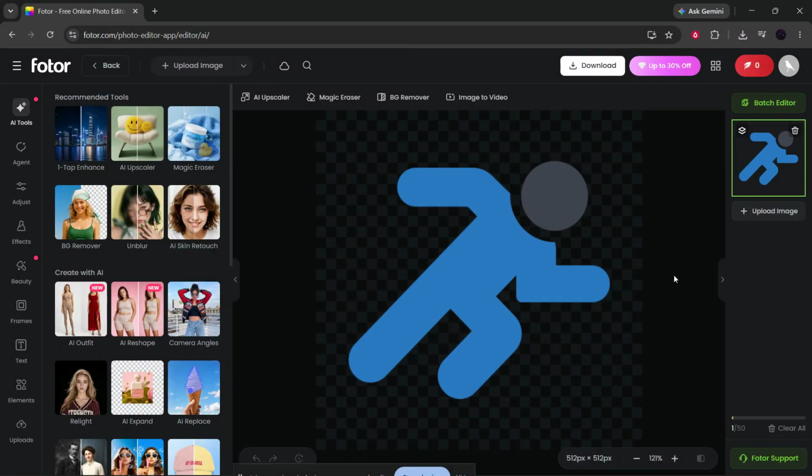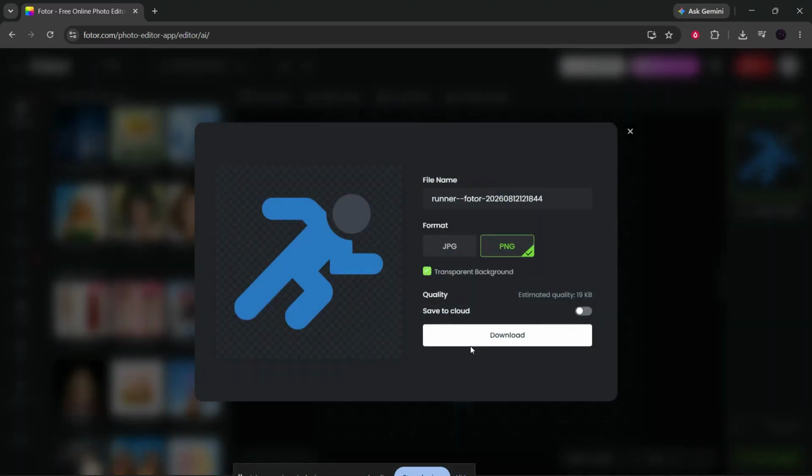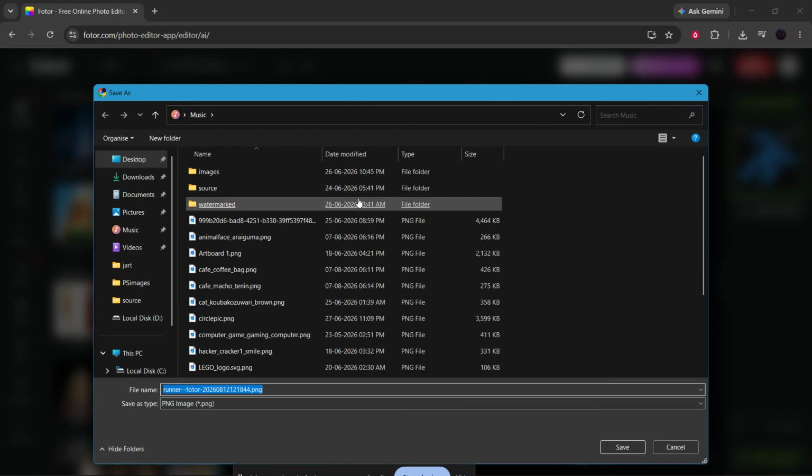First, understand what Fotor error code 1 is telling you. In most cases, Fotor is having trouble writing the file to the location you selected. That means the folder may be locked, restricted, synced with the cloud, or simply not writable by the app. The good news is, this is usually easy to fix.